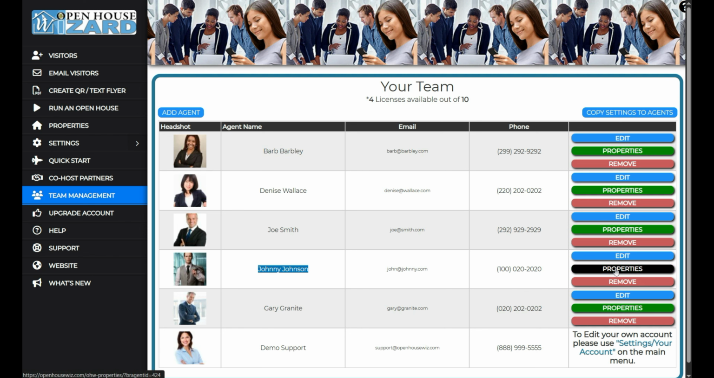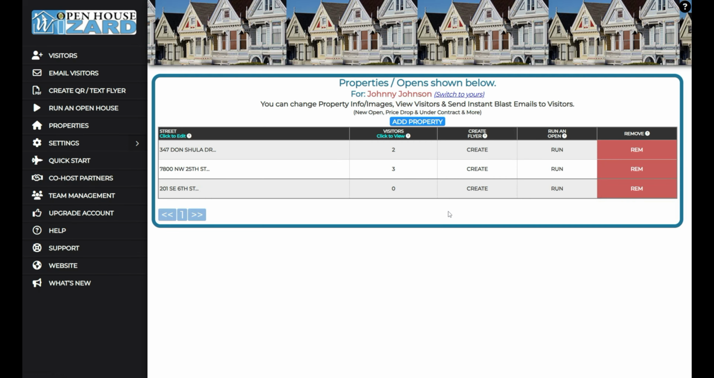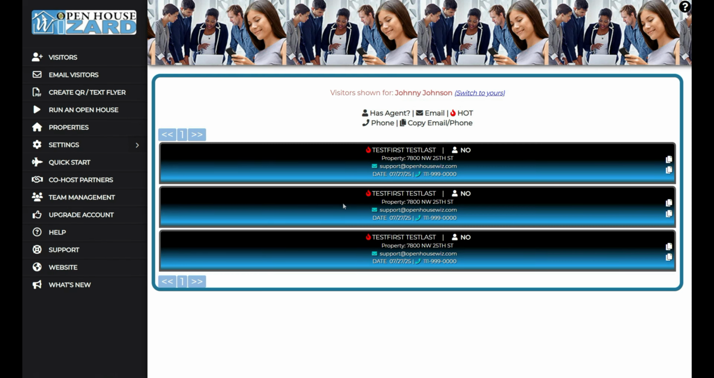Let's take a look at an existing agent. Let's take a look at Johnny Johnson. We're going to see Johnny's properties. Here we can see that he has 3 properties, 2 of which he did opens for. You can see the visitors here.